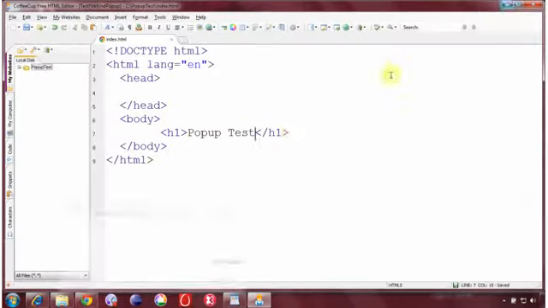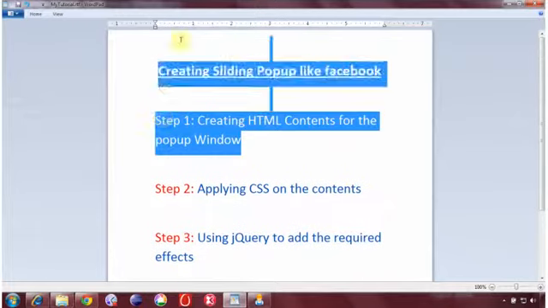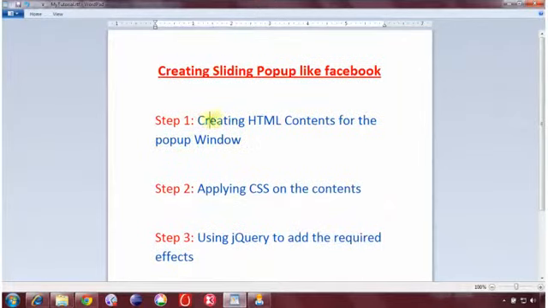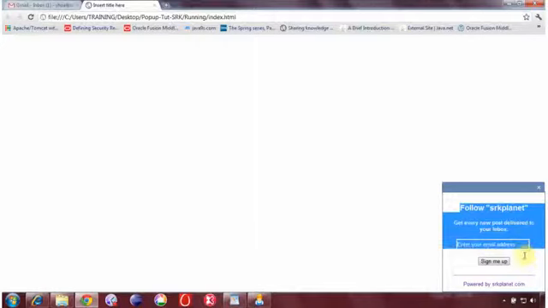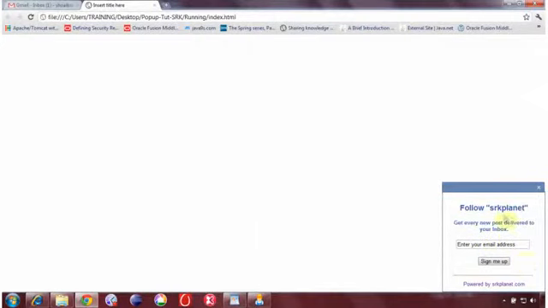And here is our application that I'm talking about. We need to create something like this. Okay, so I'm going to remove this text, and as mentioned here, we can say that the first step is to create the HTML content for the pop-up window. The content would be something like this here, the follow SRK Planet kind of thing. You are free to use any content you want in your website.